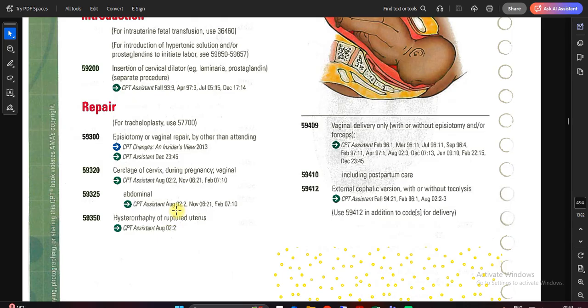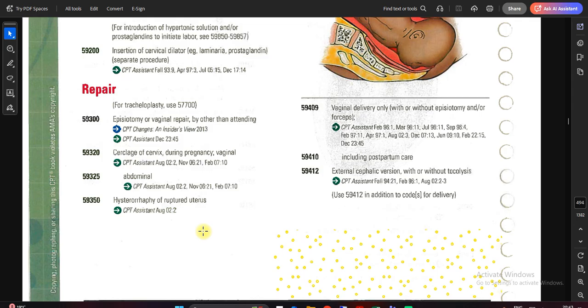If the cervix is dilated, it may be possible for the patient to have a premature birth or miscarriage. So in order to prevent premature birth or miscarriage, the physician will perform the cerclage procedure. Whenever you want to code cerclage, you need to check the approach, whether it is vaginal or abdominal.